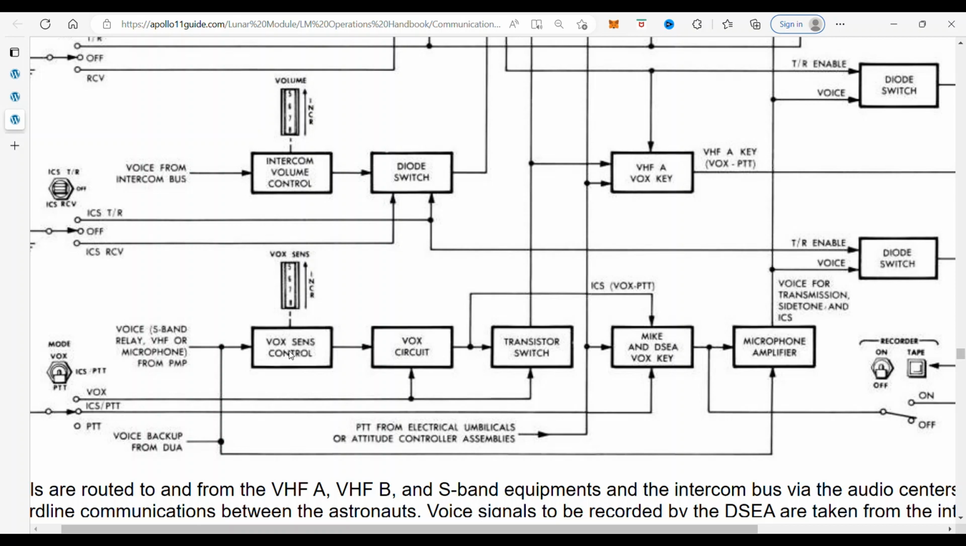The VOX sensor controls understands that and then puts that signal into the VOX circuit, which goes into the transistor switch and also the mic and DSEA VOX key, which goes to the microphone amplifier and then also in the tape recorder. So increasing the sensitivity makes sure that the voice of the astronauts would be on the tape.